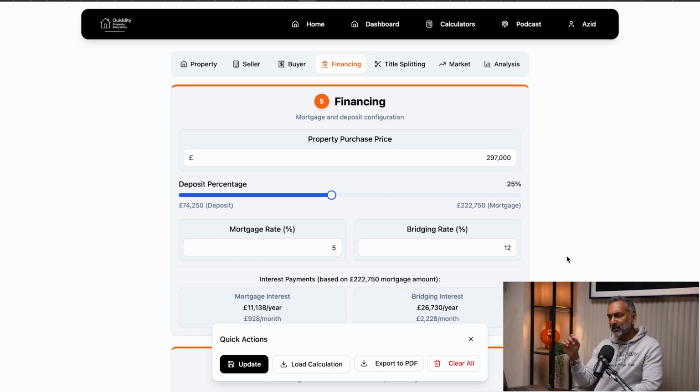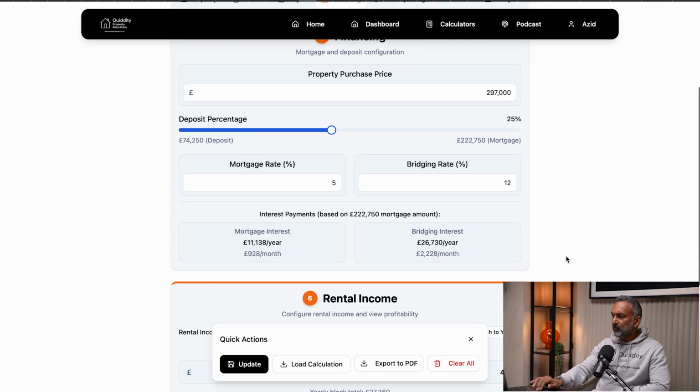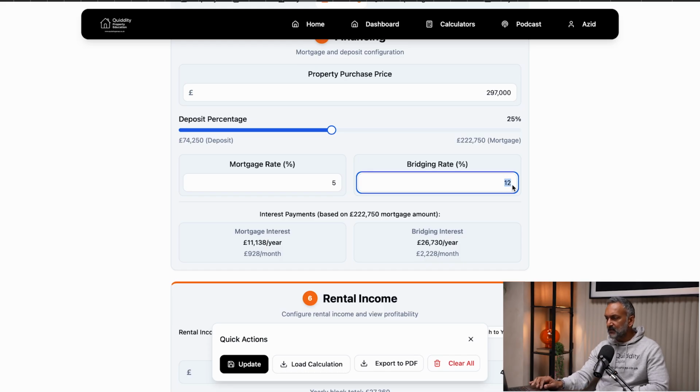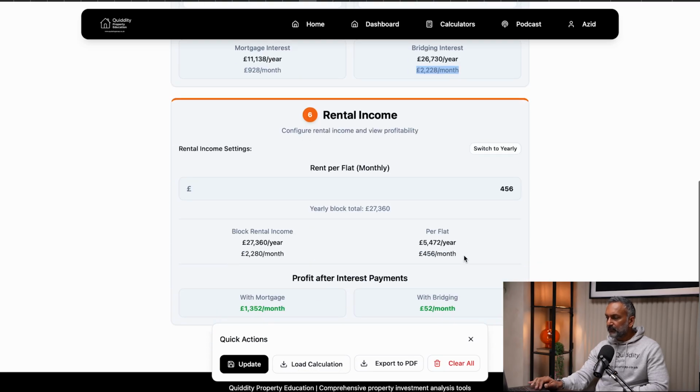So in this case, £297,000, £74,000 deposit, bridging on 12 months at 1% a month is a 12% rate, which means the calculator gives you, in this section, that your bridging interest will cost you £2,228 per month. Section 6 is all about the rental income on entry. So how much money are you making on entry?